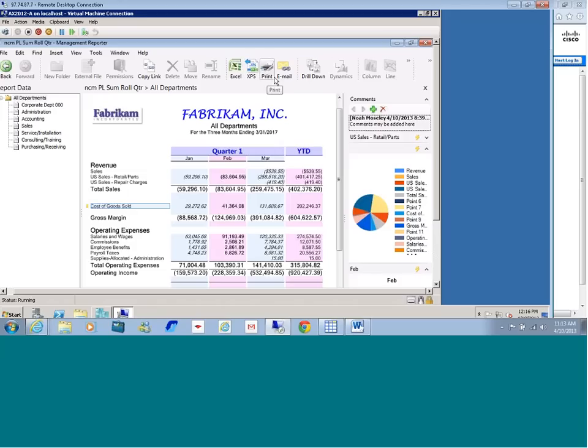Send these out to the printer or email as well. A little bit about the email icon there. It doesn't send a copy of the report in the email. The email just contains a link back to the viewer. So your user still has to be on the network, and they have to have viewer access.